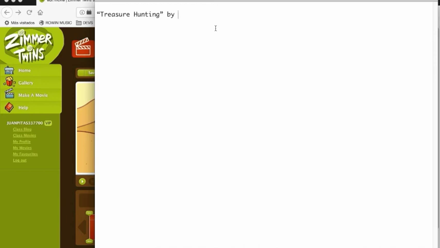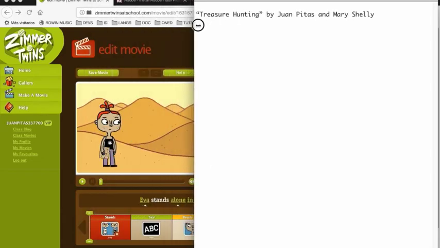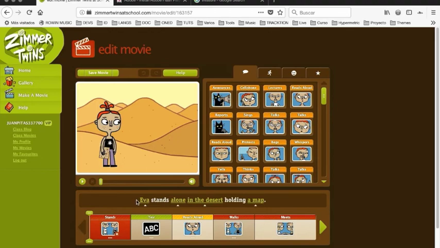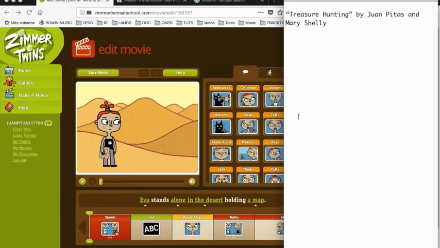So maybe you're going to write something like Juan Pitas and, I don't know, Mary Shelley or something like that. Whatever. And then you're going to start writing your script. What you're going to do here is not copy, but go to the first scene, and you're going to see Eva stands alone in the desert holding a map. So maybe you can write numbers, scene number 1. So you can write a number, right? Number 1.